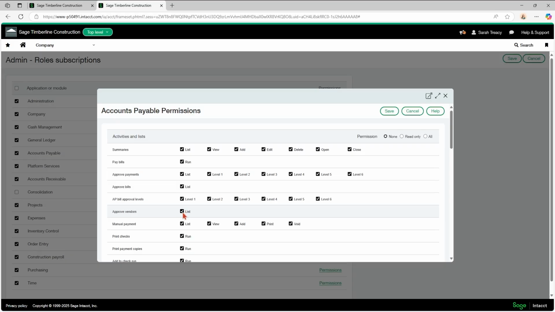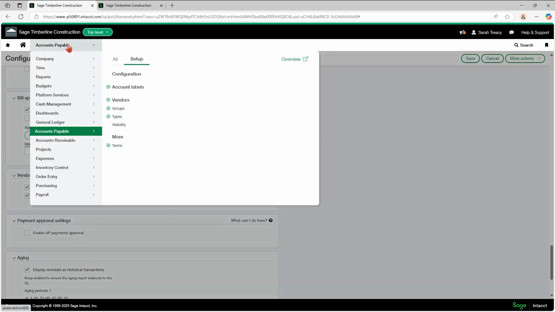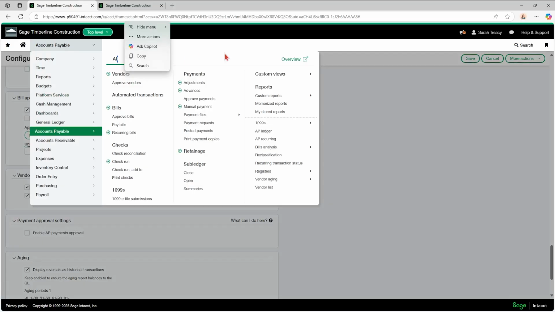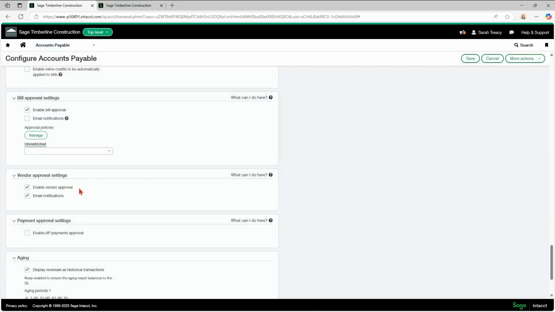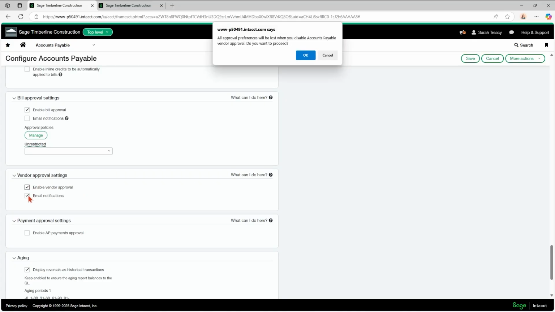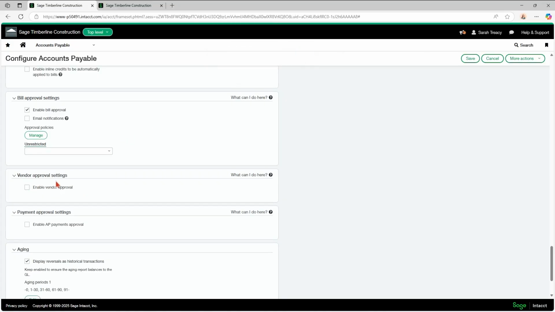And then if you've assigned that to a user and they get the notification, they would come into the system in Accounts Payable under the All tab. There's this approve vendors option that they would click on, and they're going to go into that and either approve or decline the vendor. Bills can be put against a vendor that is not approved in the system, but you will not be able to put any payments against a vendor that is not approved. So it's a good security measure to put in place. So that's setting up your vendor approval.